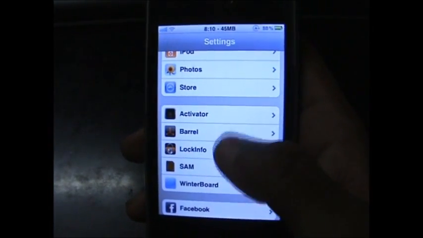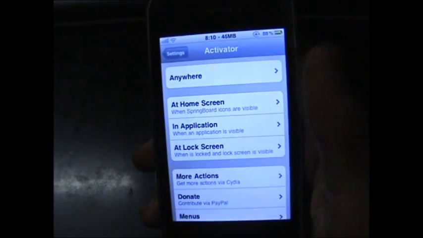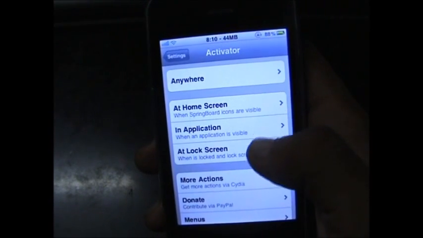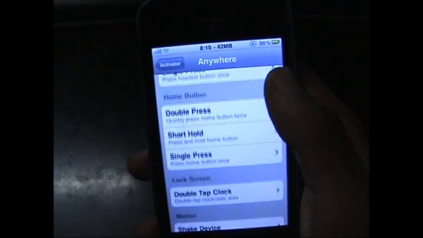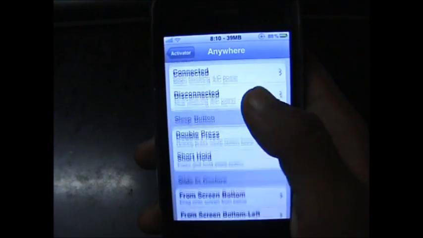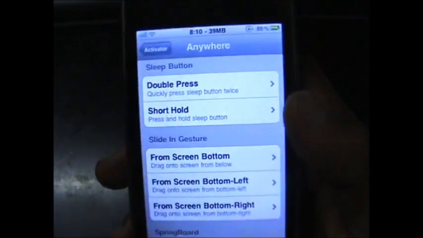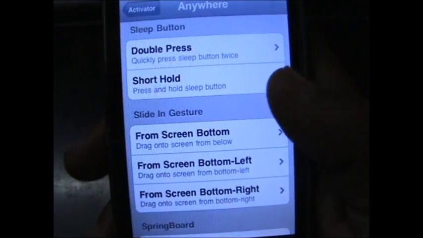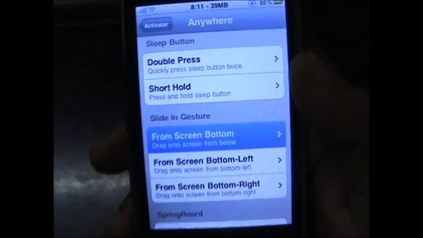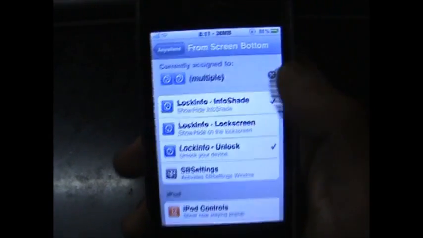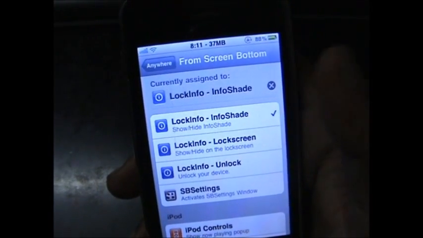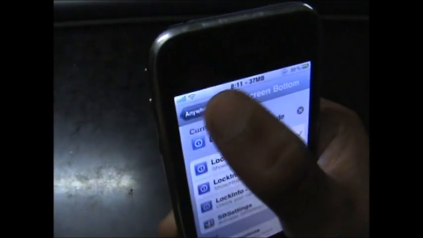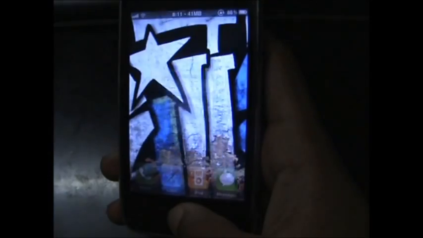Now go into Activator. Activator is automatically installed with your LockInfo. So go into Activator, Anywhere, and then go down, and you will see Slide In gesture from Status Bar. That's where you need to tap. Then you'll see anything that's assigned. Tap on LockInfo Info Shade. Then go back into your home screen.